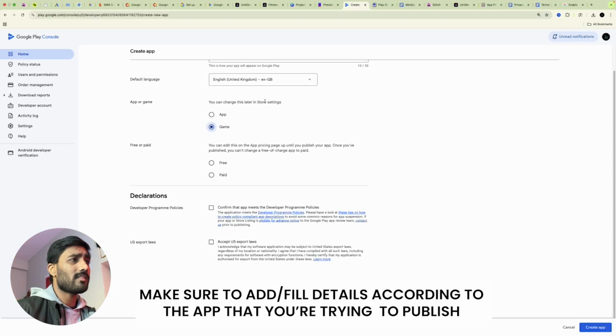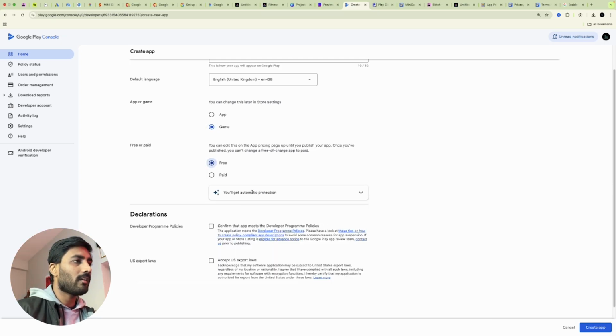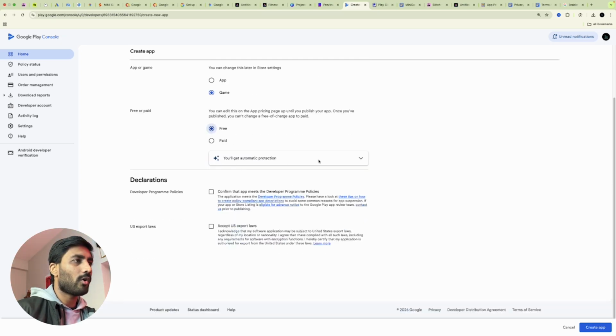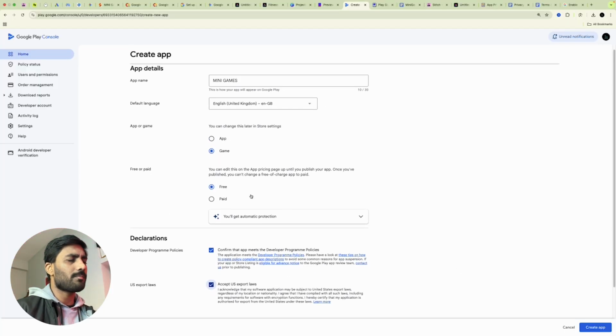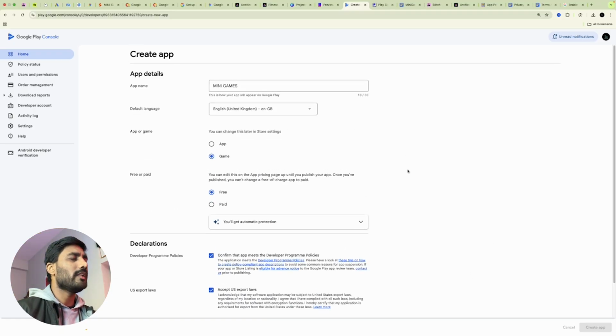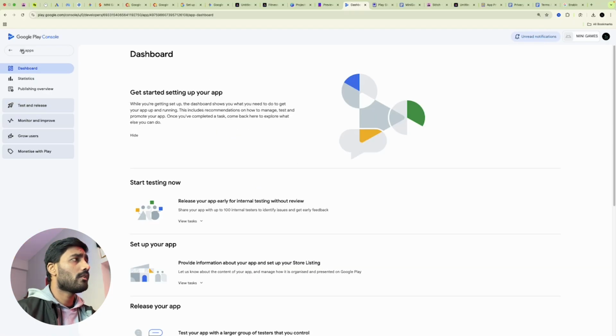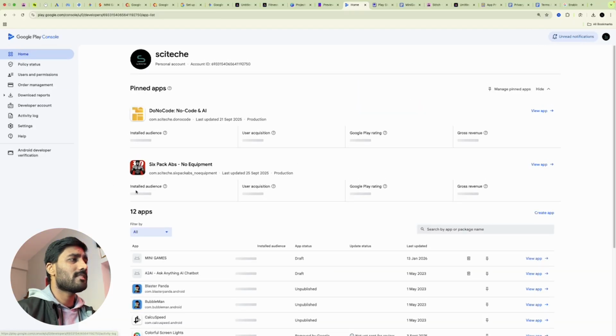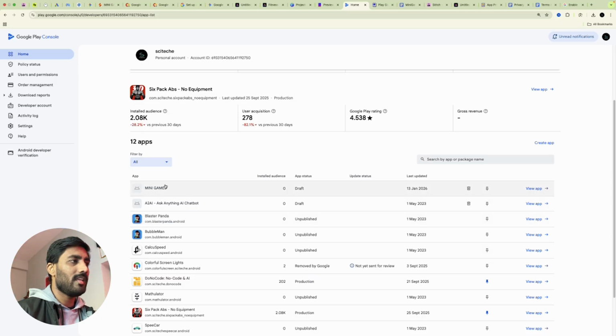You can change this later in settings, but you can't change whether your app is free or paid. For now our app is free, but we are using ads. You will get automatic protection. Select both of these two options, then click on create app, and this will create a new application in your Google Play Console. But this doesn't mean that our app is published. If you go back to all apps, you will see a new app over here, Mini Games, and you can continue whenever you wish from here.